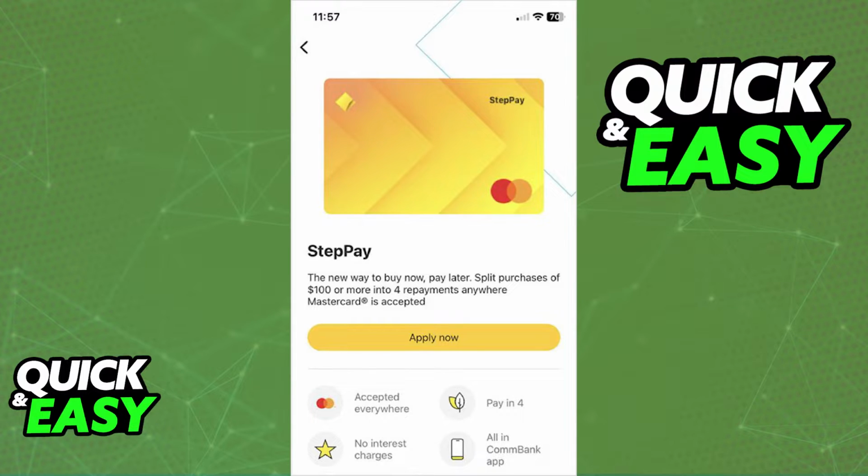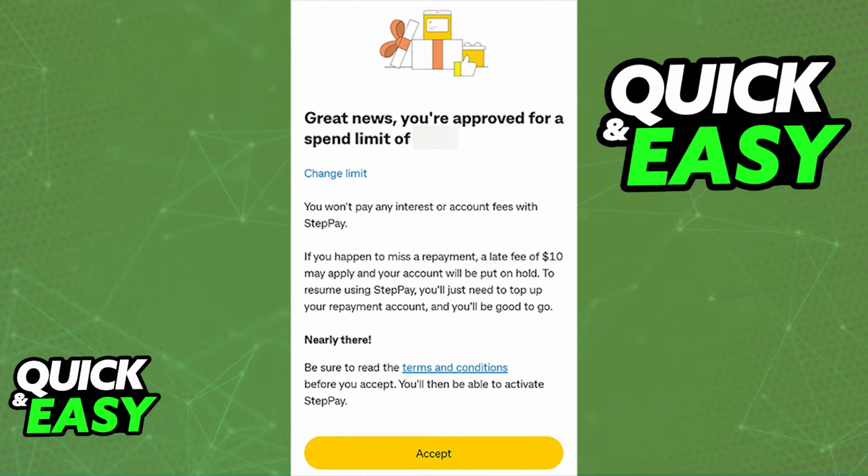As you can see, it is accepted everywhere, with no interest charges. You can divide any purchase that you make into 4 repayments, and you can do everything and manage it through the Commonwealth Bank app. So all you have to do to use Commonwealth Step Pay is tap Apply Now. You will immediately get a response on whether or not it is possible for you to use Step Pay. If you are approved, the spending limit will be displayed at the top.